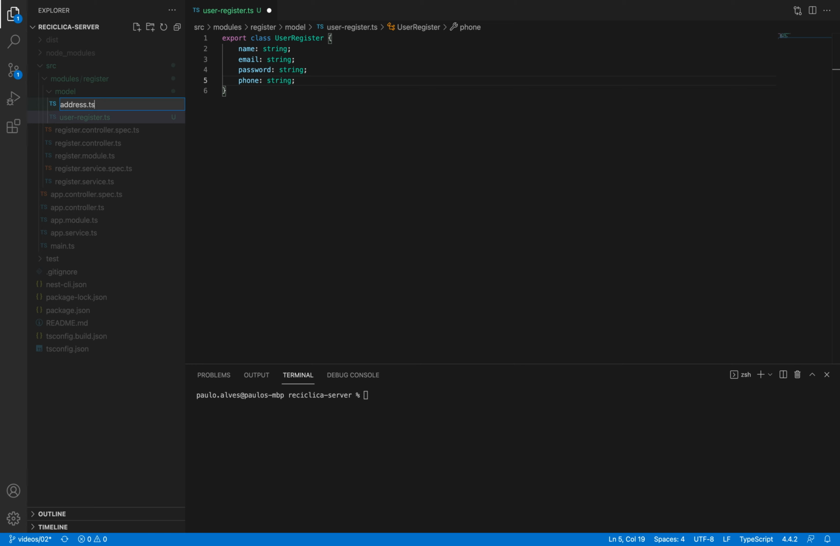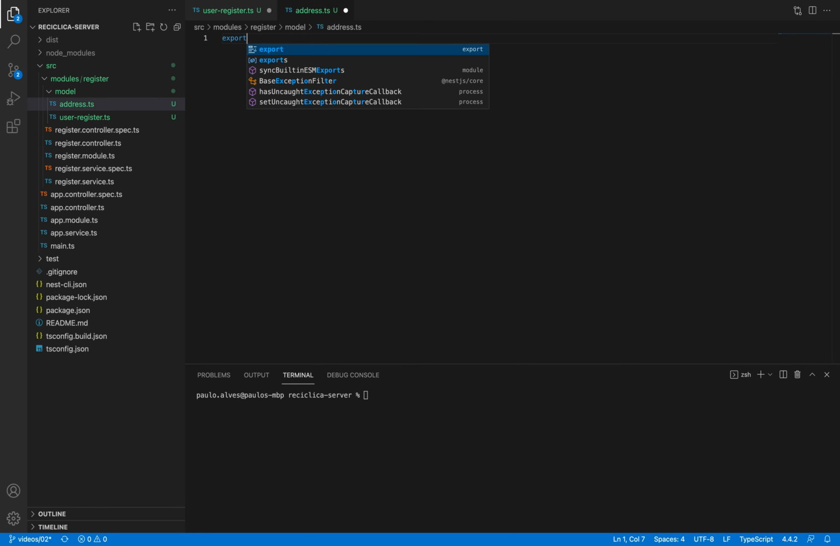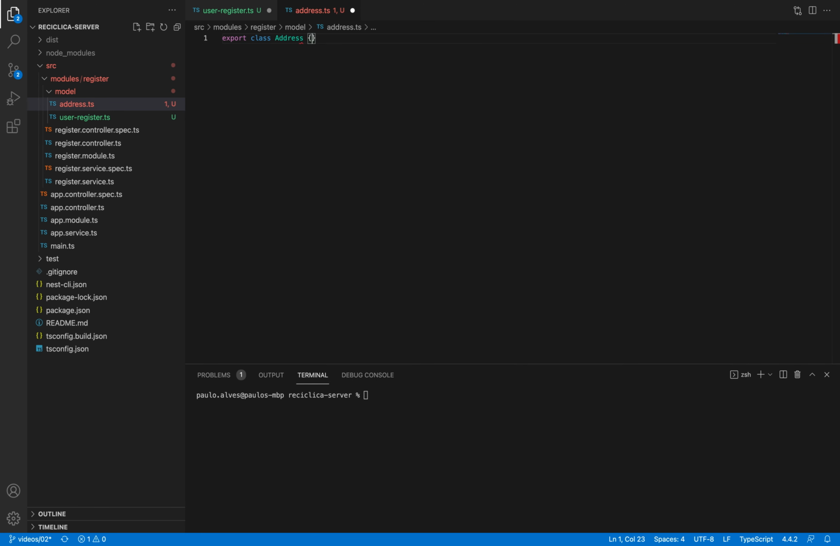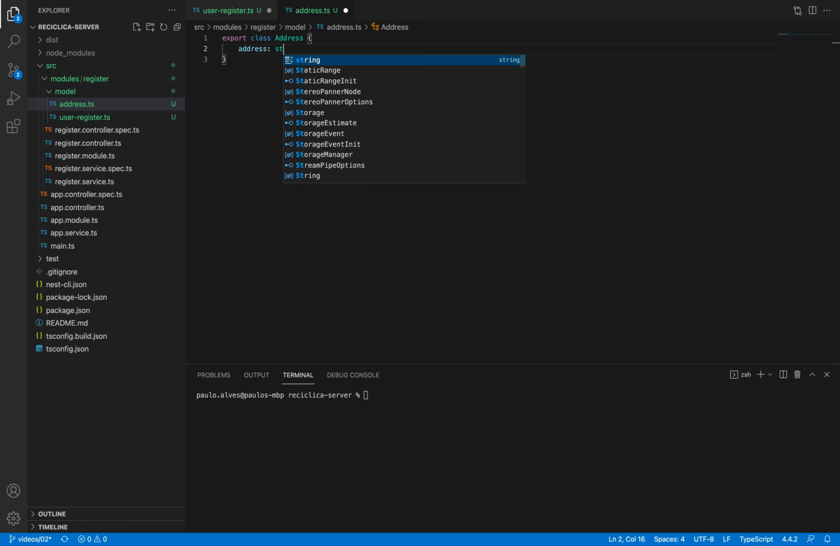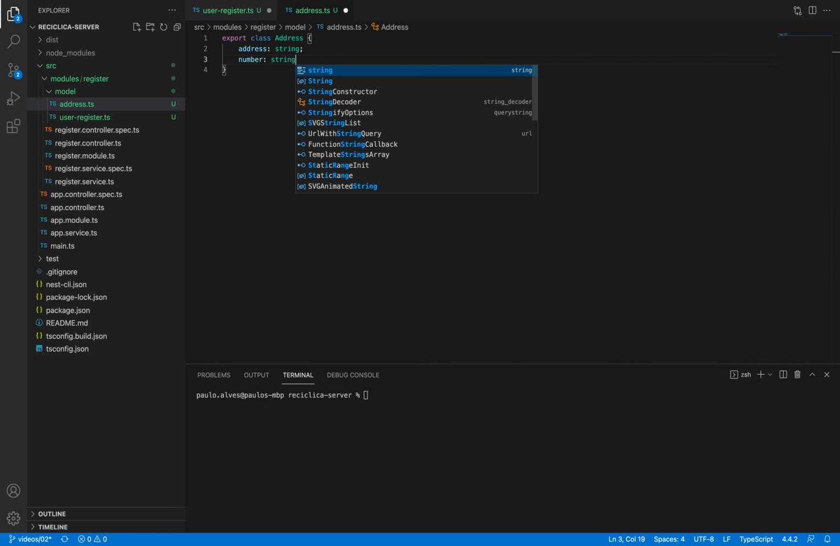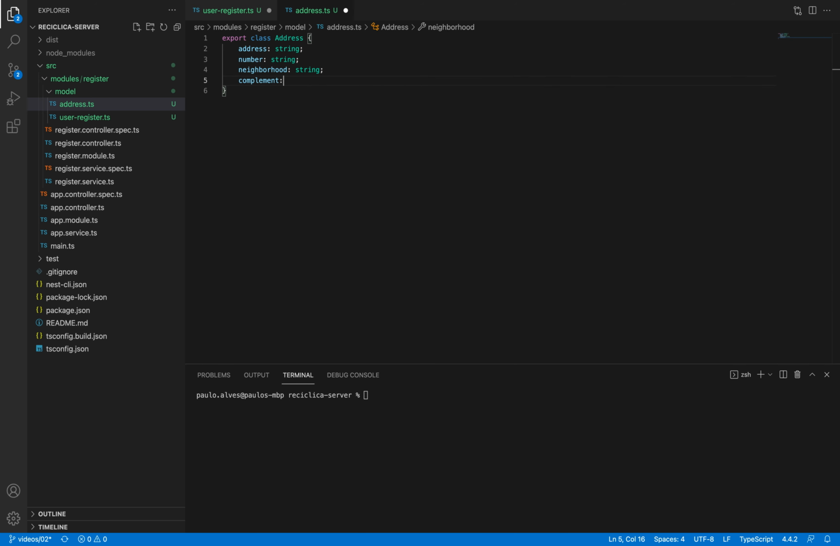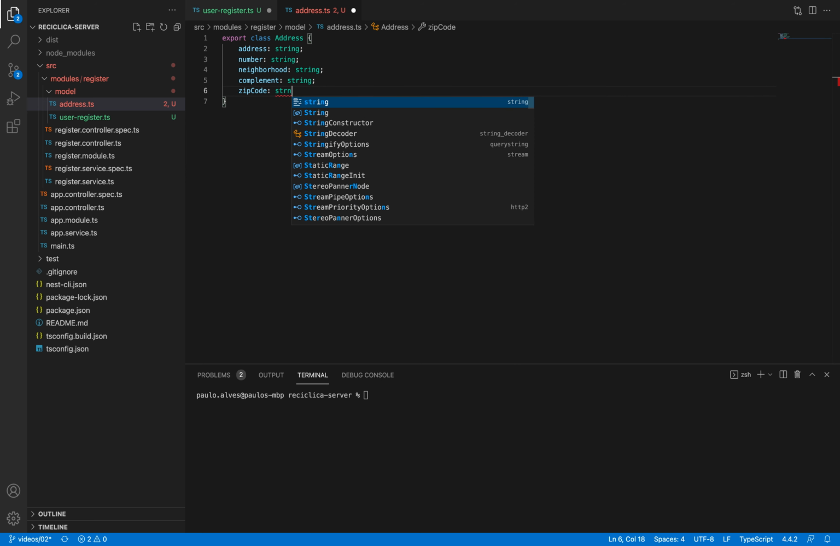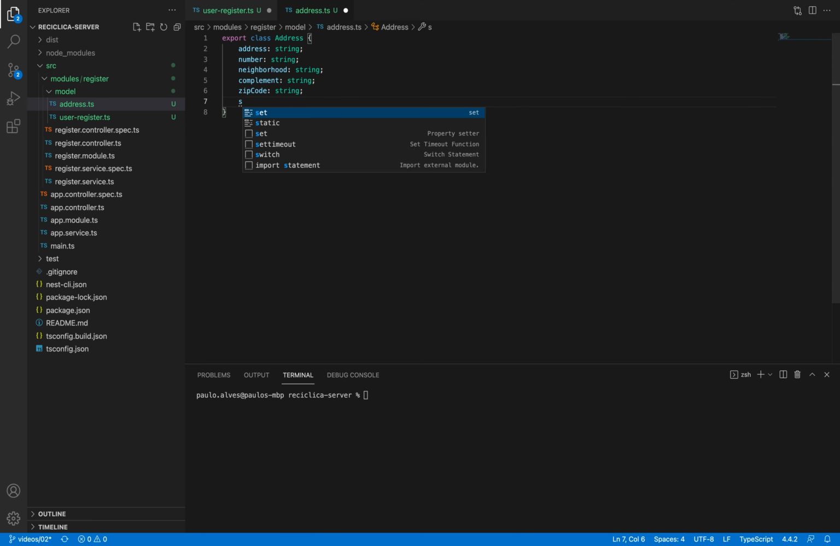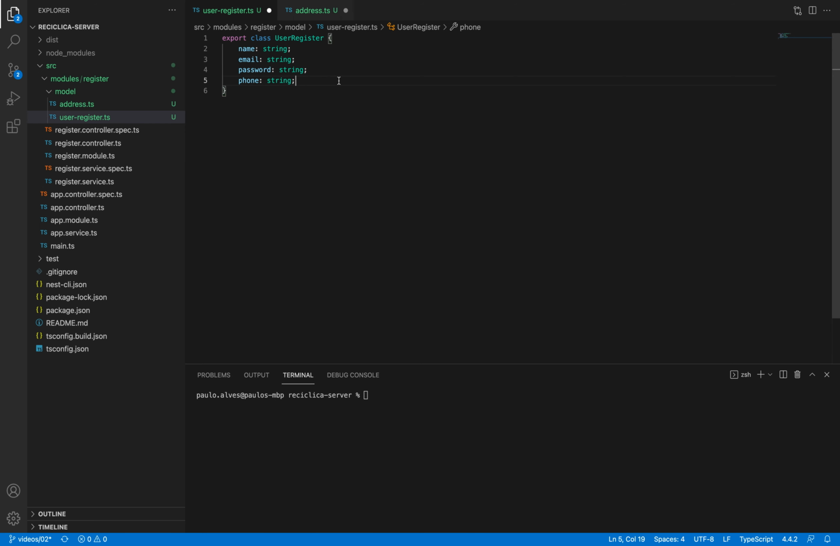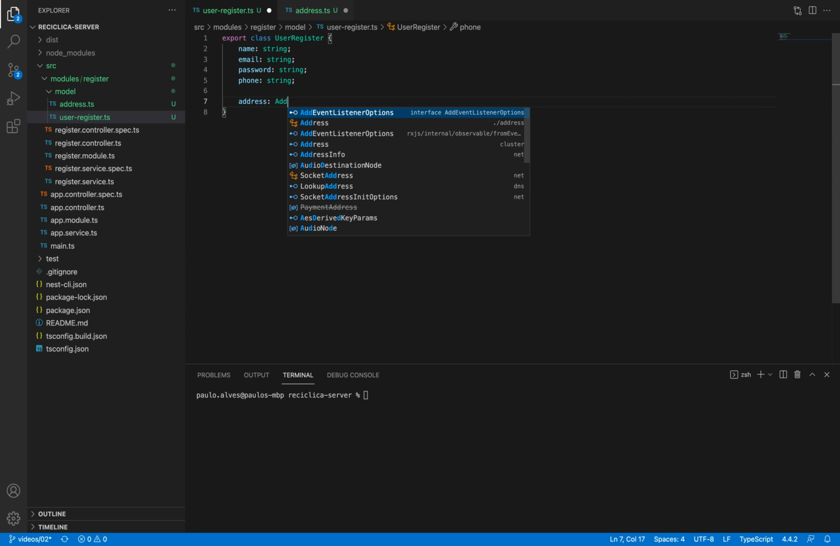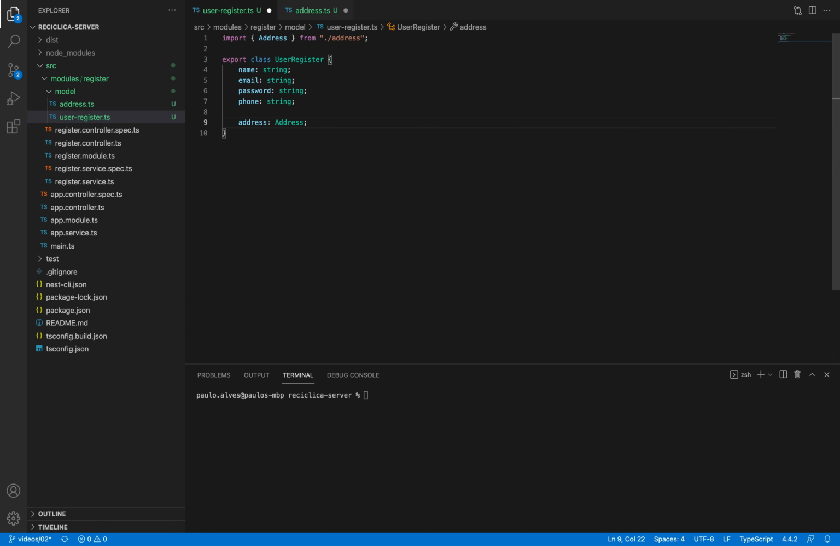I'll create a new file called address.ts. Here I'll export a class called address. This class has an address as a string, a number as a string, a neighborhood as a string, a complement as a string, a zip code as a string, a state as a string, and a city as a string. Now I'll go back to my user register class and add to it a new property called address of the type address we just created.